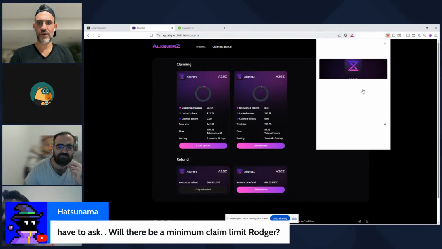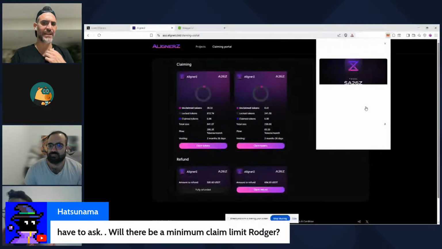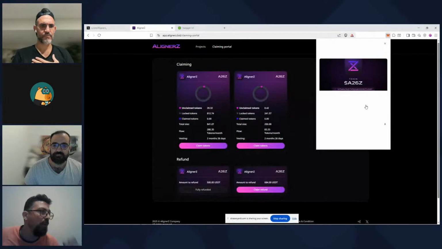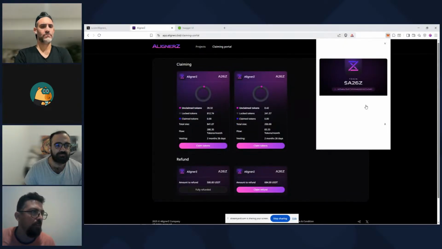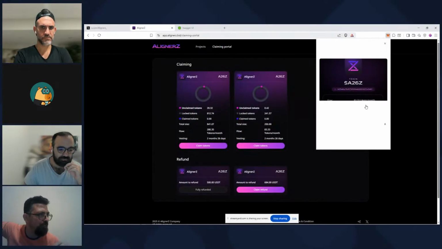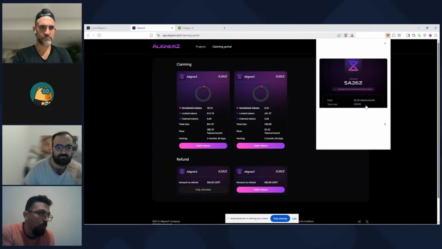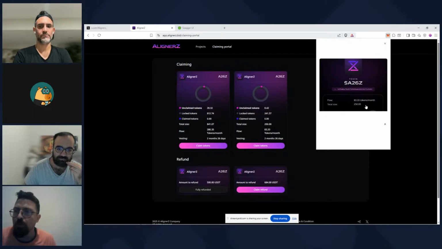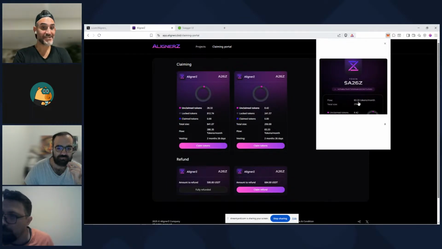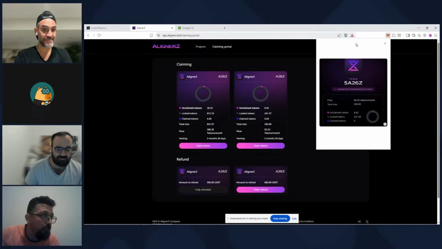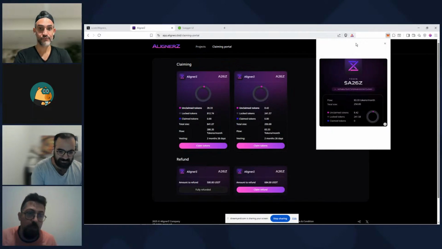And also, Hatsu had a good question. Will there be a minimum claim limit, Roger? No. Actually, every block you can do a transaction. You will get 0.0000001 token. As long as you want to claim, you can claim. It's up to you. So some people might want that dopamine, Roger. I'm not even kidding. They might just want to click a button just to claim, just to feel something. Legit. Their TVS, their shit, they are free to do whatever they want with it.